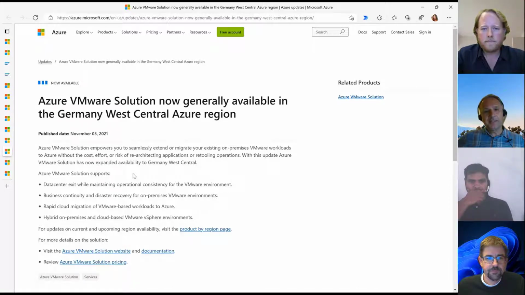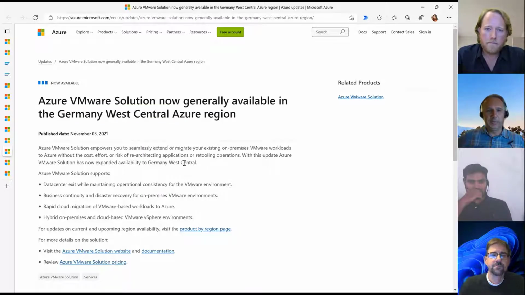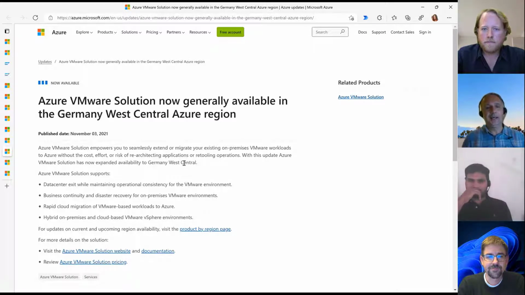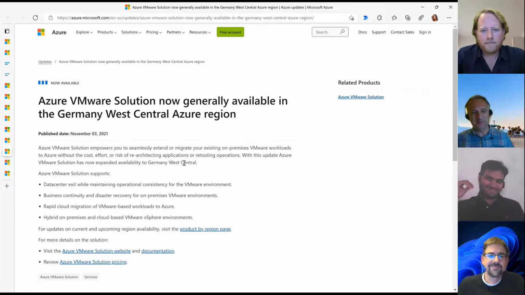So interesting that now we have general availability of the AVS in Germany West Central. I would expect, of course, that those would be expanded. We don't have anything so far in the SAP context at the moment, right? But it's just interesting to see the tendency, how Microsoft is expanding in all directions, right? So let's see how it will develop.